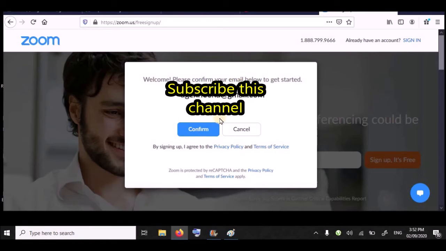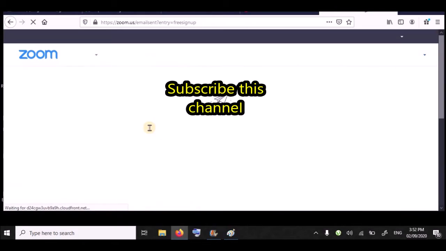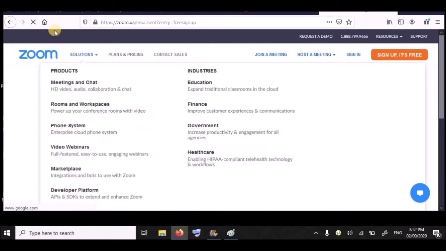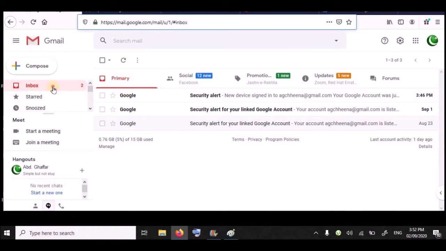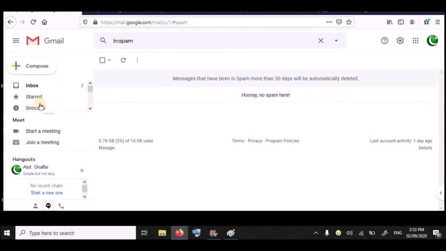And this says that an email will be sent to your account. When you click confirm, an email will be sent to your Gmail account for confirmation. It says the email has been sent, so I will check the inbox. Here I see I haven't received it so far. Maybe it is in the spam folder, so I will scroll down and check the spam folder, but there is no email received.